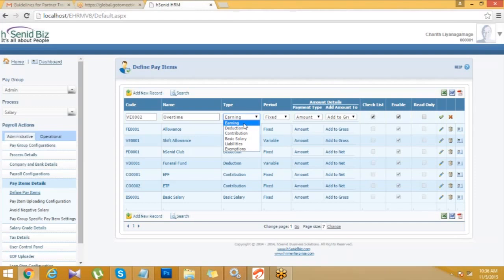Earning in the sense, if the transaction is applying to your gross salary, it's an earning basically. If your transaction is affecting your net salary, it's a deduction. If it's a contribution, like provident fund and all that. Basic salary is basically your basic salary.